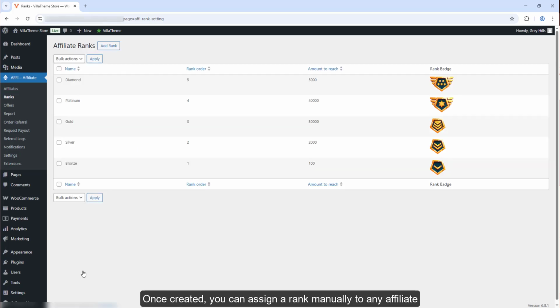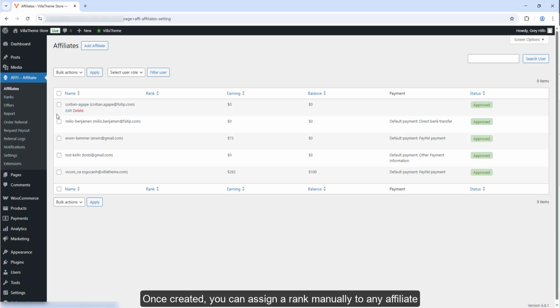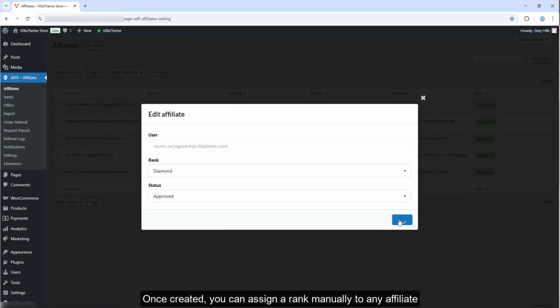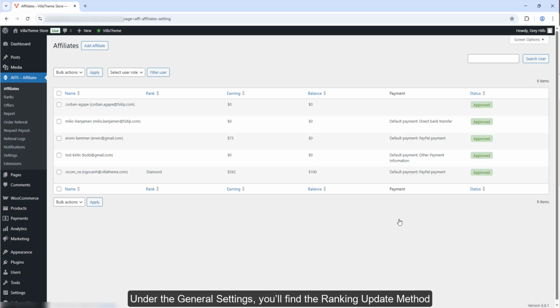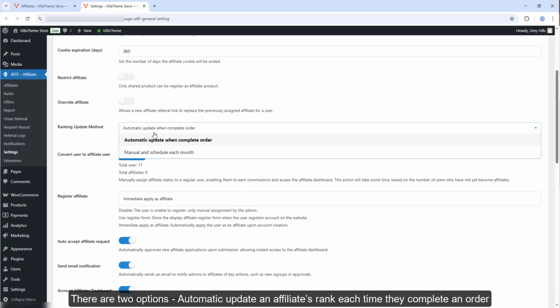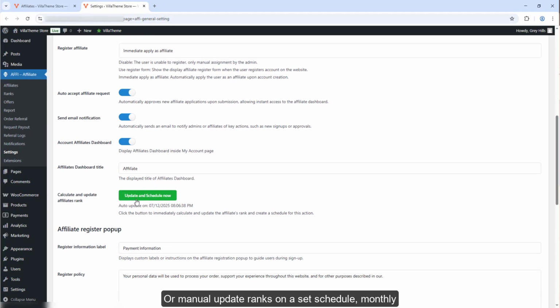Once created, you can assign a rank manually to any affiliate. Under the General Settings, you'll find the Ranking Update method. There are two options: automatically update an affiliate's rank each time they complete an order, or manually update ranks on a set schedule, monthly.